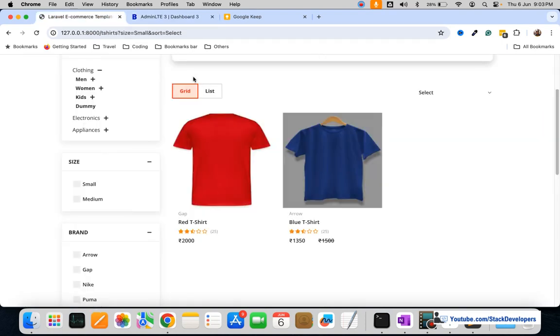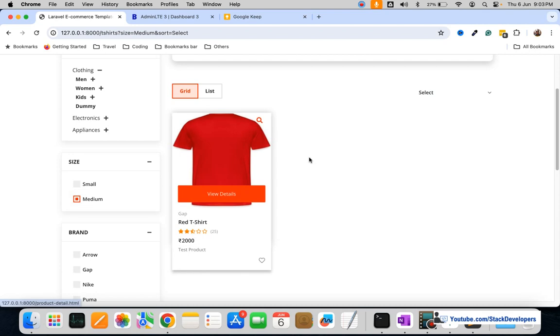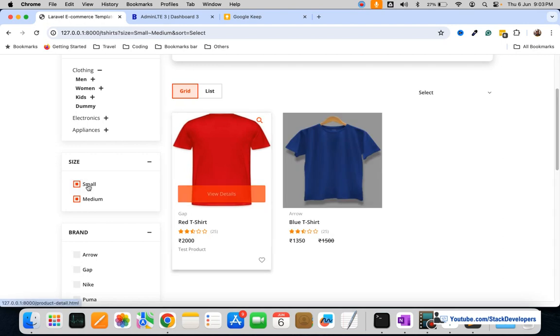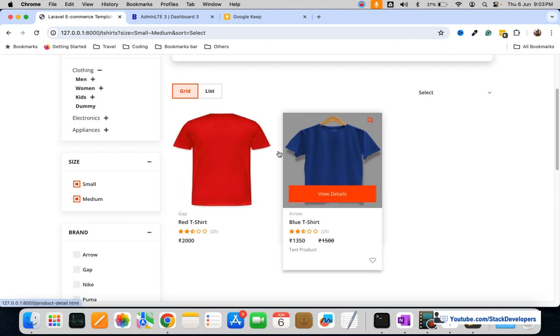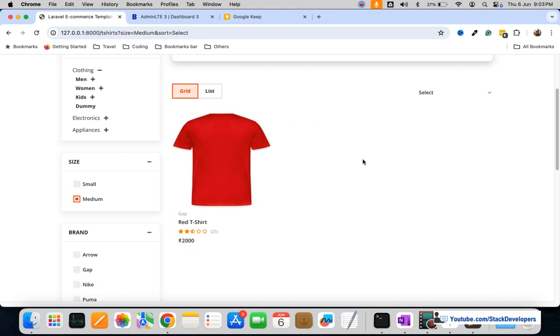Now there are two products of small size, so that's why the two products are coming here. If I select the medium, then the blue is gone away, because red is having the two sizes, small as well as medium. Now if I select both, both are coming, because small size belongs to both. But if I remove the small, then just red is having the medium size, so that's why blue is gone away. So I hope it's clear to you.